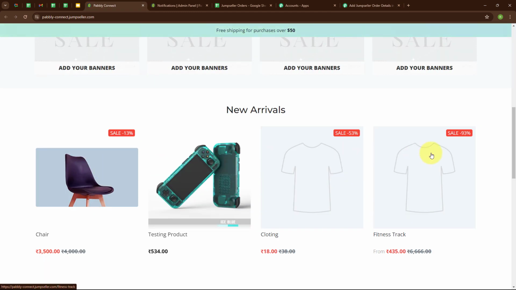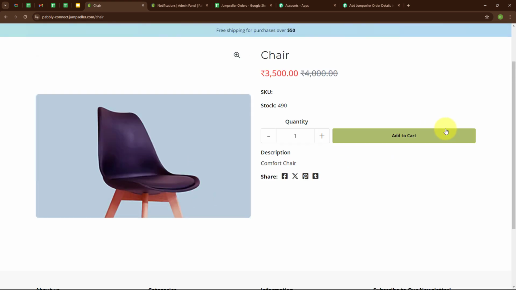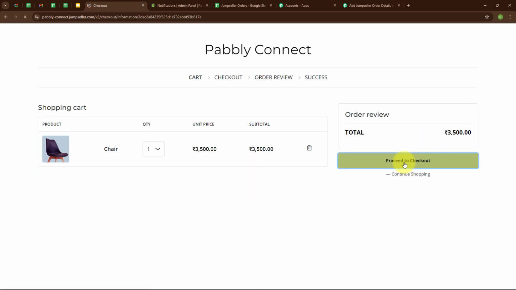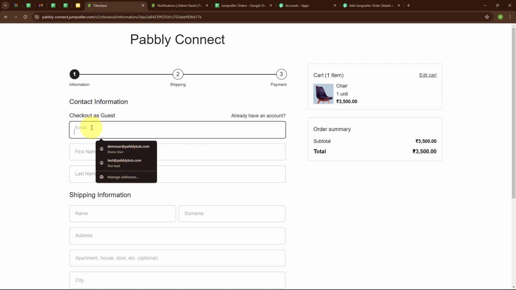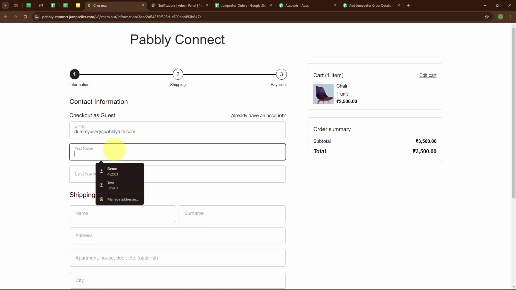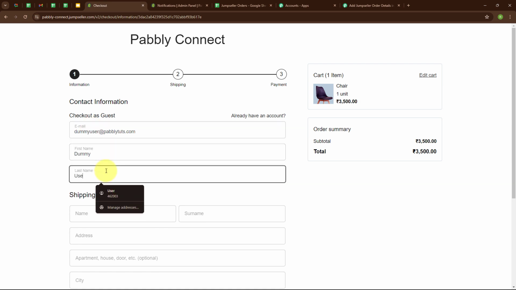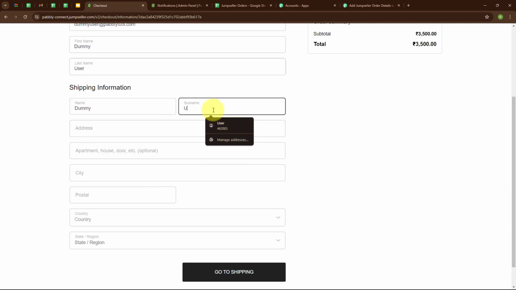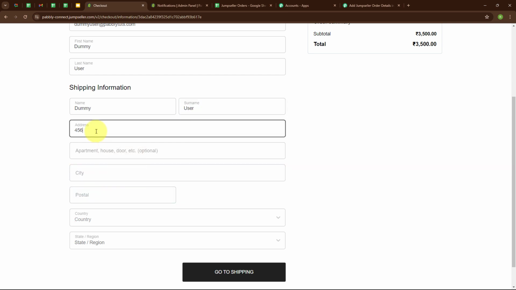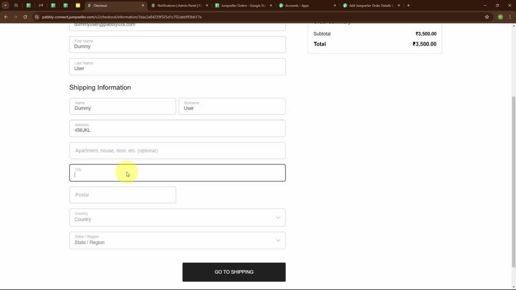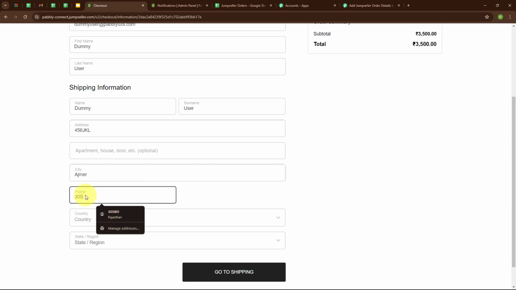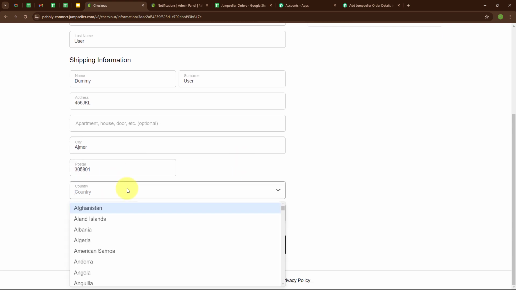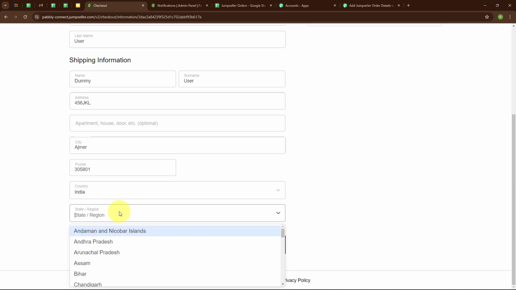So these are the products which I'm selling, and here to make a test order, I'm going to select a random product. Here I'm going to purchase this order, proceed to checkout. Here I'm going to enter the details where I'm going to enter the email as dummyuser@pabblytunes.com. And here I'm going to enter the first name as dummy, last name as user. Moving forward, here I'm going to enter the shipping information where I'm going to enter the name as dummy, surname as user, address as 456 JKL, city as Ajmer, postal code 305801. Moving forward, here I'm going to select the country as India and state as Rajasthan.